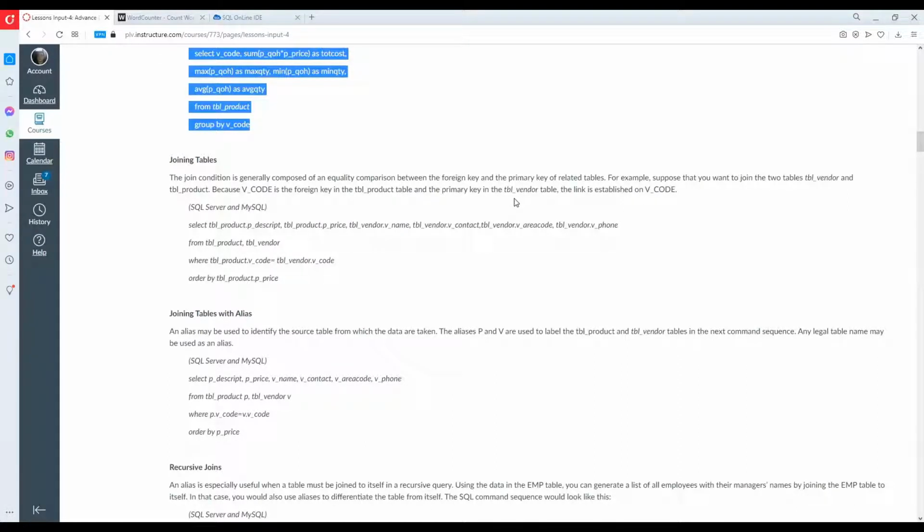tables. For example, we want to join table vendor and table product because V code is the foreign key in the table product and the primary key in table vendor. The link is established on V code. Here, in our earlier example, I haven't set V code as the primary key for table vendor, but you could do that, or you can try that if you want to.